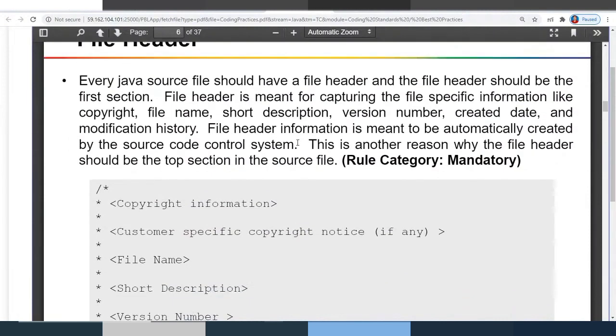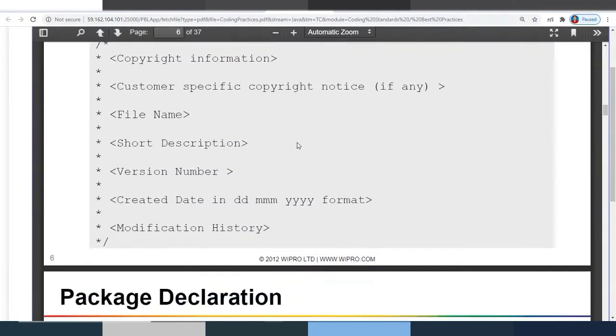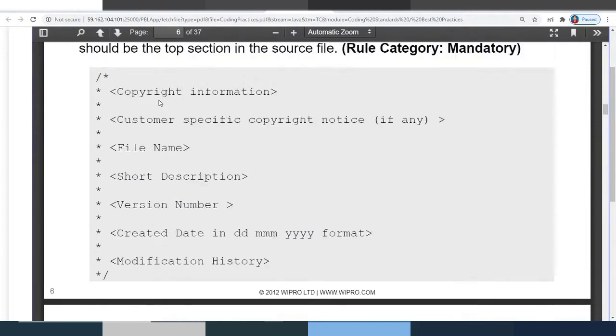Here is the file header example you can see. Here you can see what the information is: copyright information, customer-specific copyright notes, file name, short description about this file, version number, when it was created, modification history. All such information needs to be written in this particular file header.